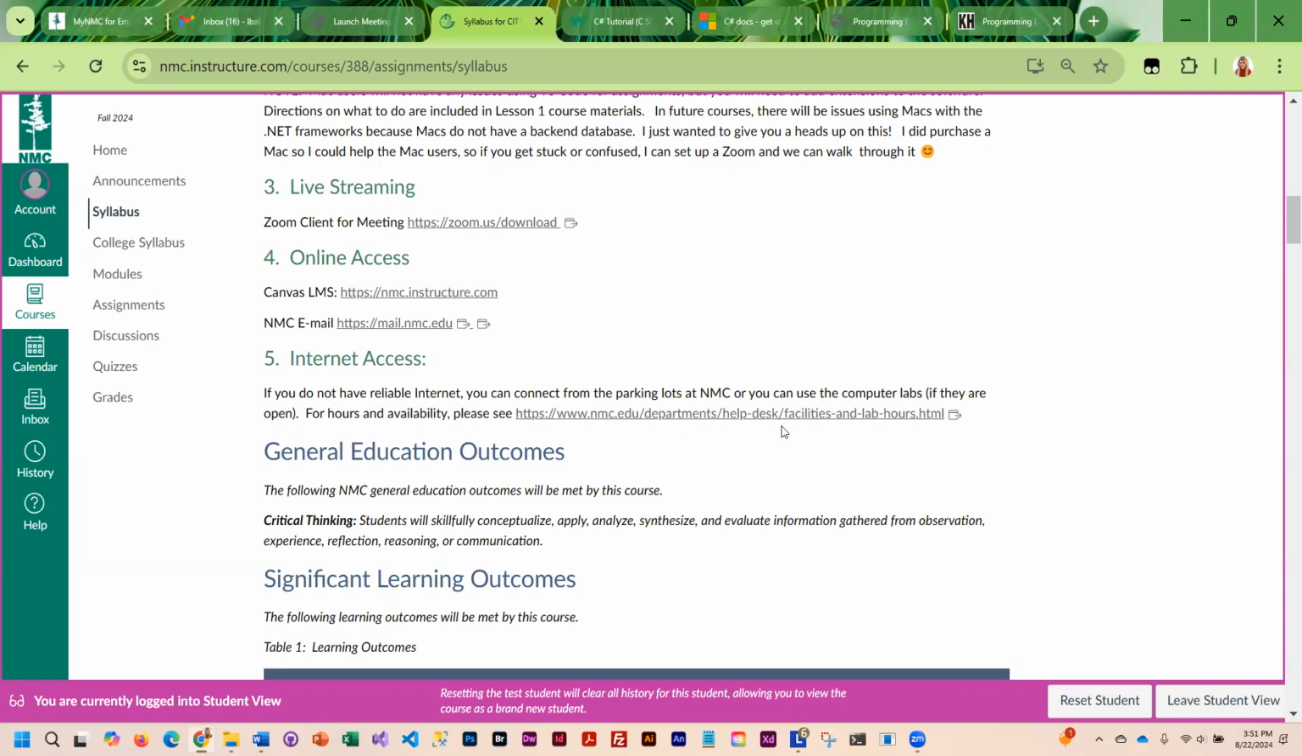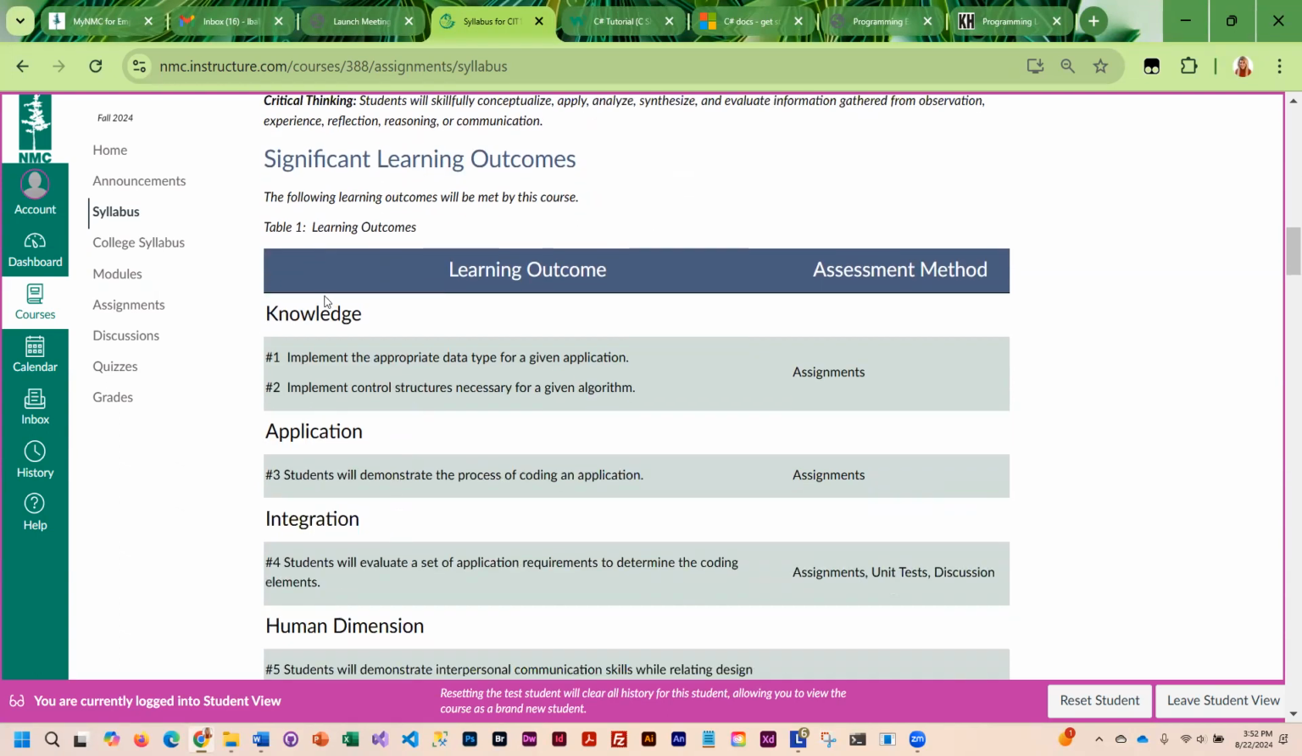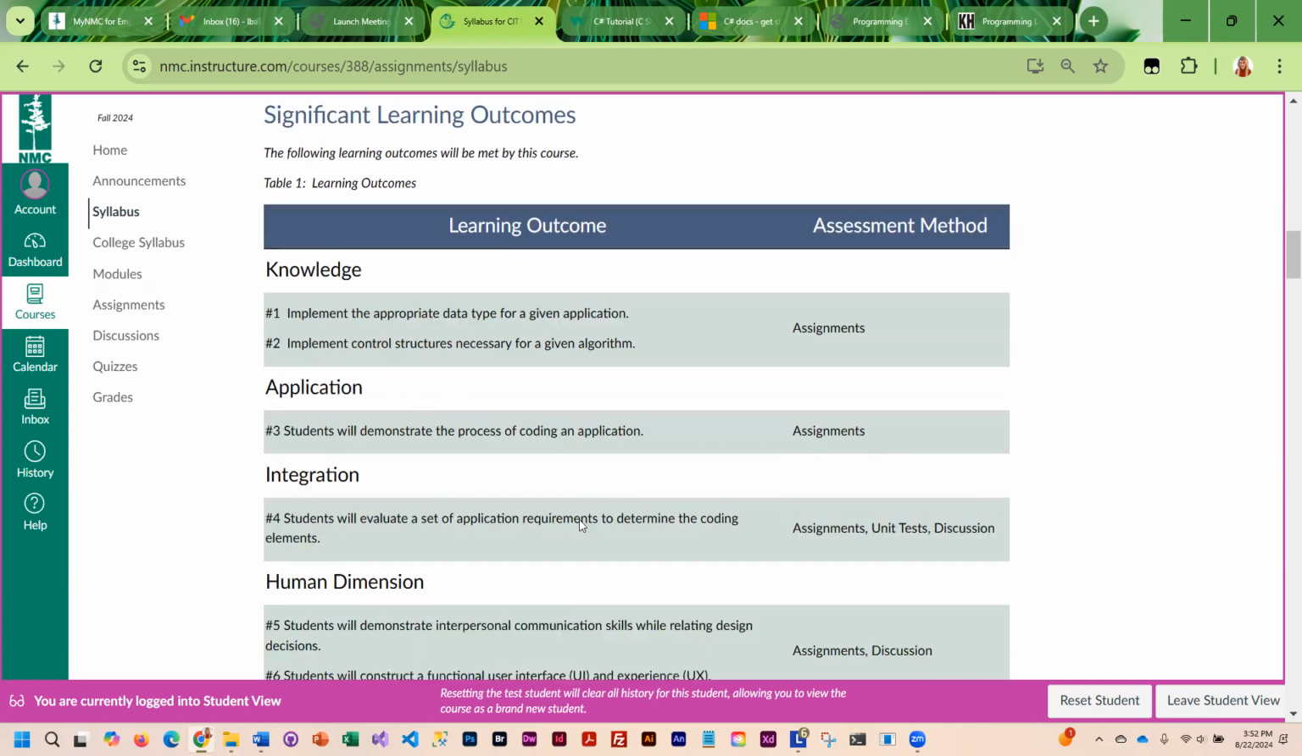As far as the Visual Studio program, it is installed in the Student Success Center on the business computers. And I believe there's 5 business computers, and those are the ones that you have to use. I will let you guys read through our general ed outcomes and our significant learning outcomes. We do assess critical thinking in this class. And then as far as other skills that you will gain, that is what our significant learning outcomes cover.